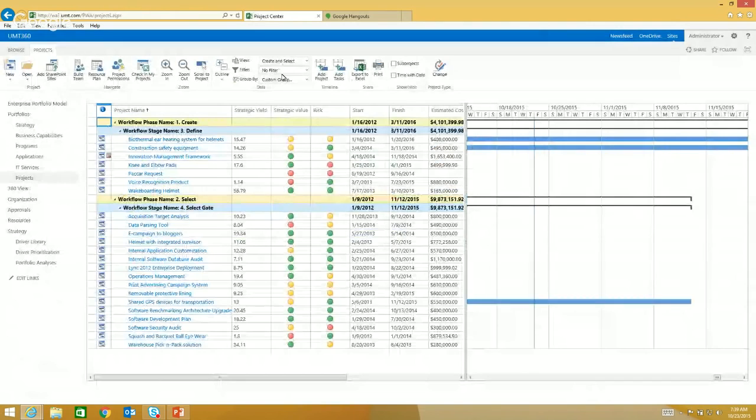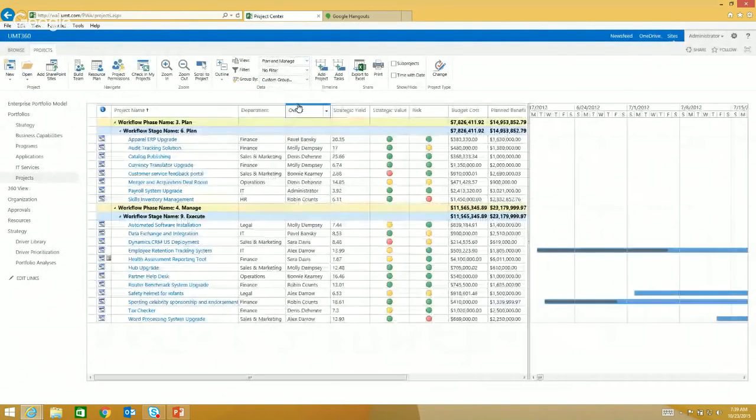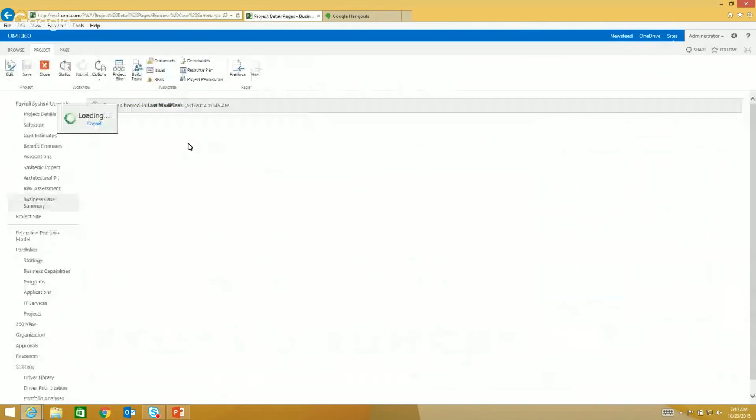Let's just change the grouping here to take a look at projects in their plan and manage phase. We'll open up the payroll system upgrade project that's sitting in the detailed planning stage. Let's make sure it opens in the right view.